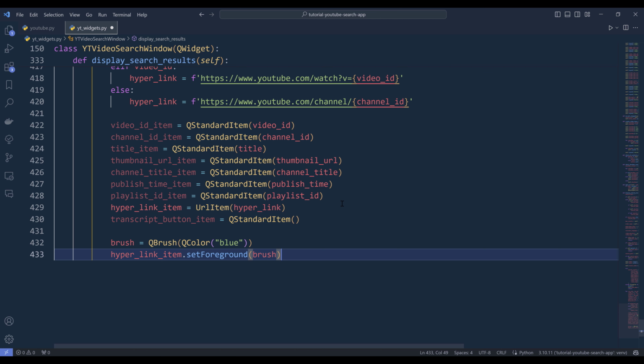Set the foreground color of hyperlink item to blue using QBrush and QColor. Add these items to self.model at the appropriate columns for row_num.